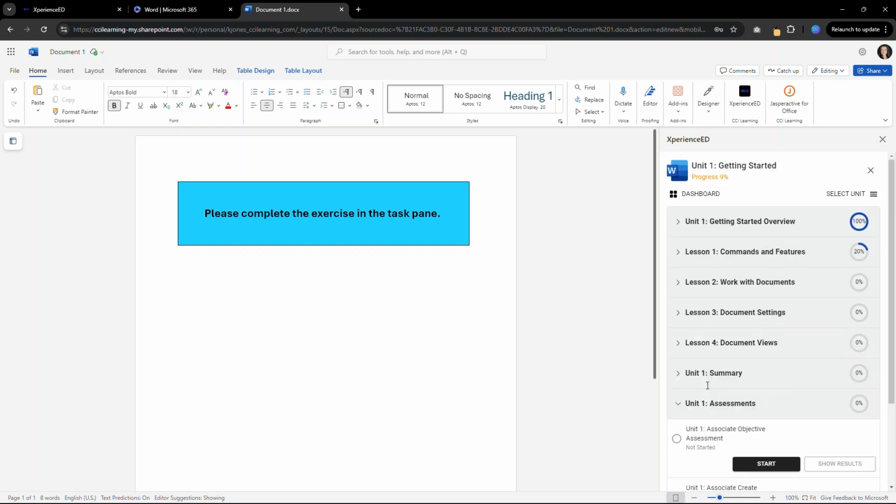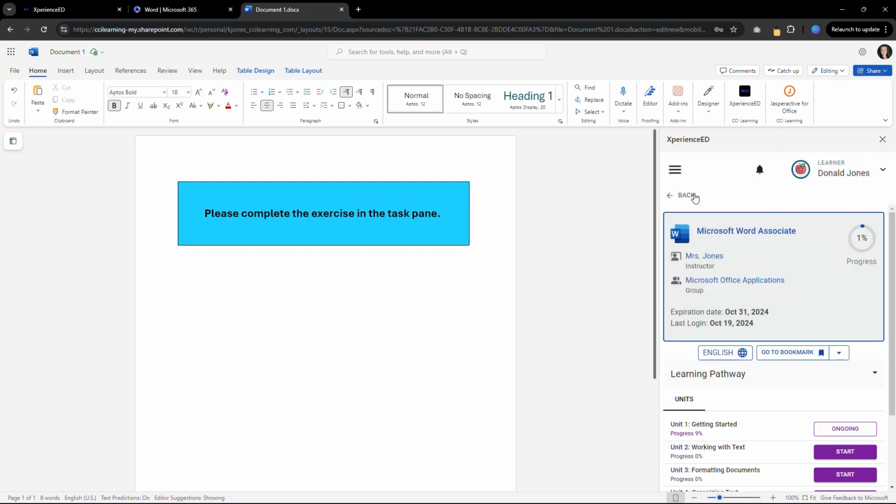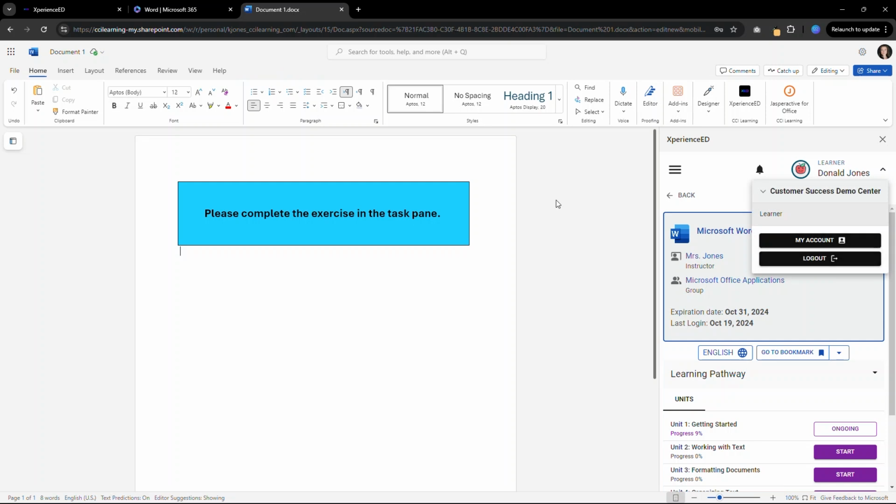All right, so that gives you a brief overview of the lessons inside of Word and how to get access to them. Once you're finished these, you can always click on the dashboard and go back, and then you can click log out if you'd like, or you can just simply close the tab.